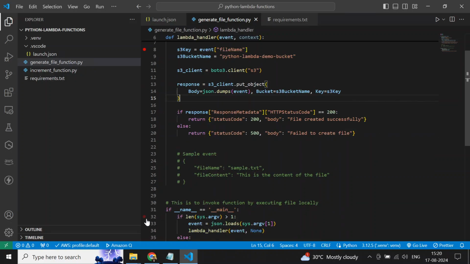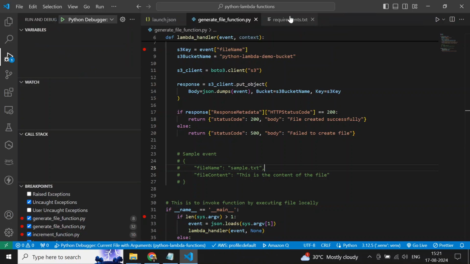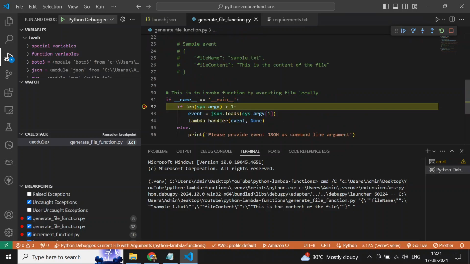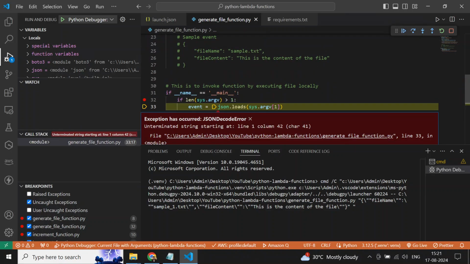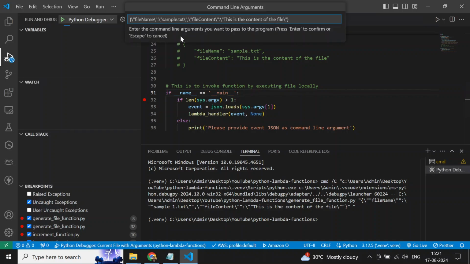Now I'm pressing F5 and will provide the event, which is this. And now I would like to change the sample file name a little bit, sample1.txt, and I will hit enter, because the sample file is already there. So I got the breakpoint, and this time I'm getting an error. I don't know why. This is weird, but I have seen this kind of issue earlier as well.